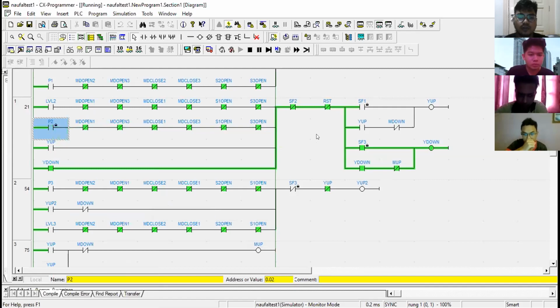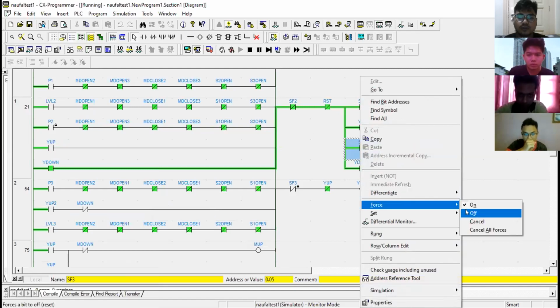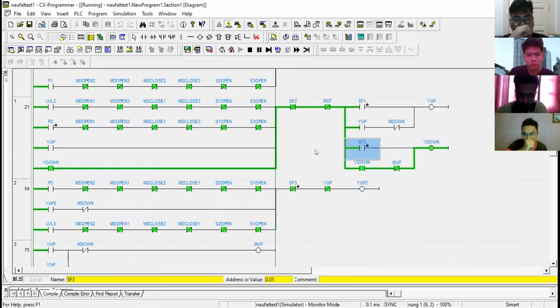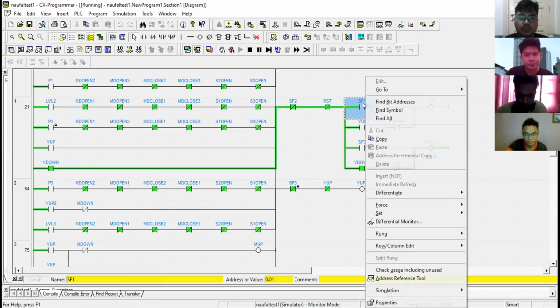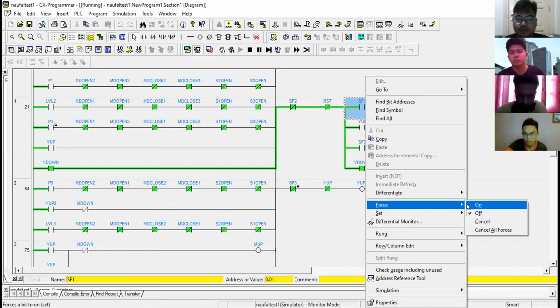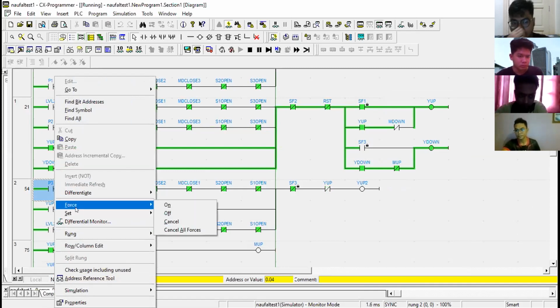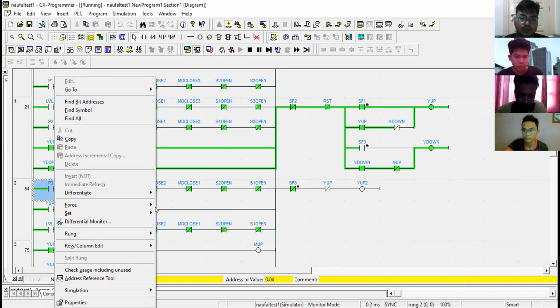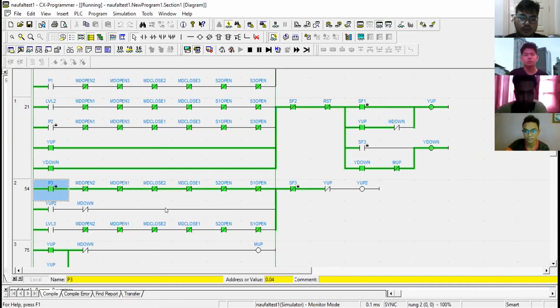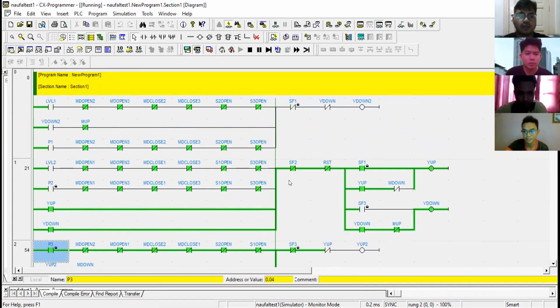For level 3, it can only go up. So when we set the sensor floor at level 1, and then we push the button at floor level 3, it will go up. Okay, so that's all for the up and down design. So we can go to the door automation for level 1.